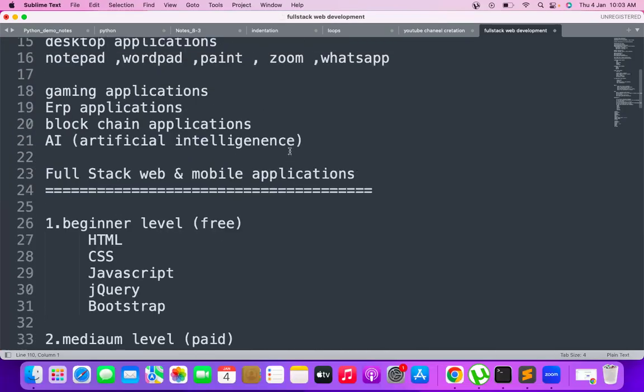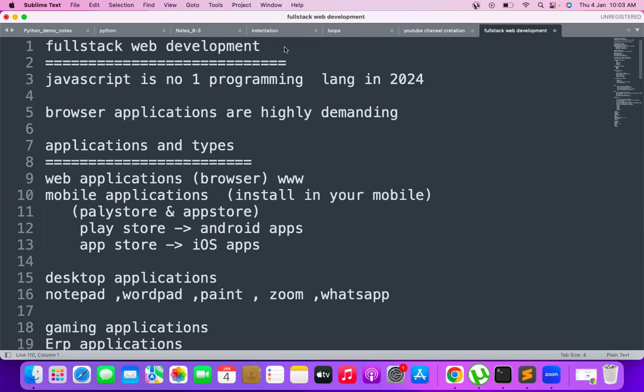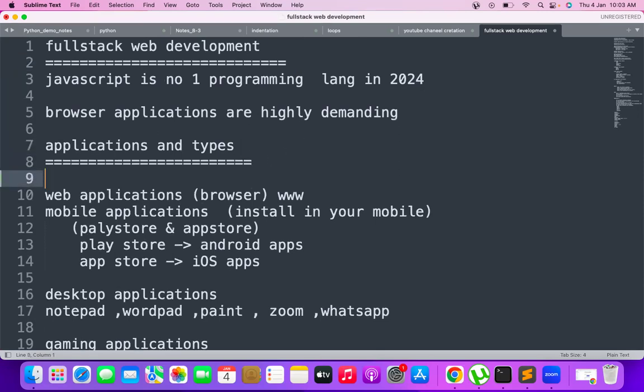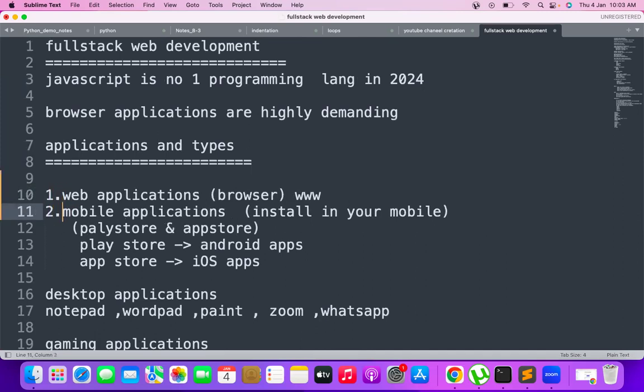So in yesterday's class, I discussed something about full stack web development. And I already told you JavaScript is the number one programming language in 2024, and browser applications are highly in demand. There are multiple kinds of application types I explained. The first is web application development, and the second is mobile application development.